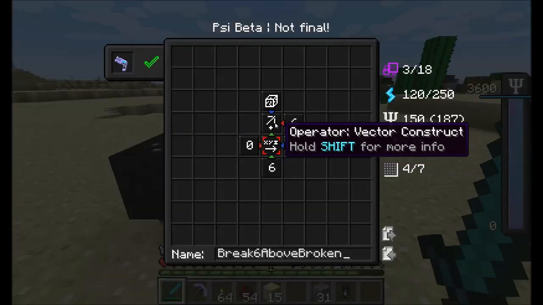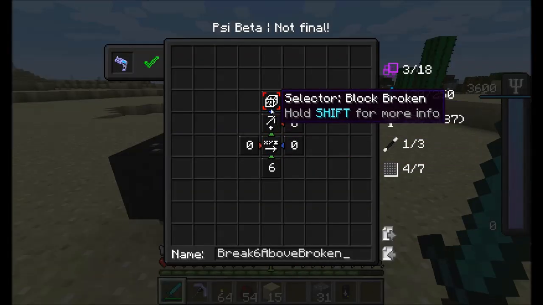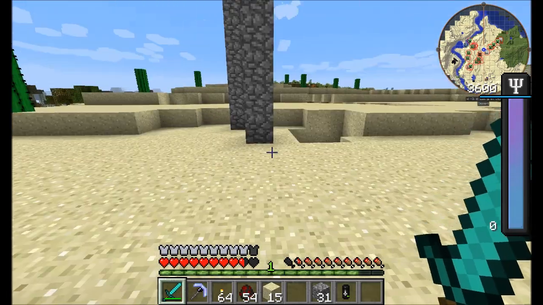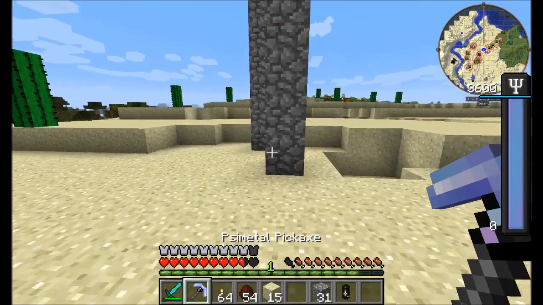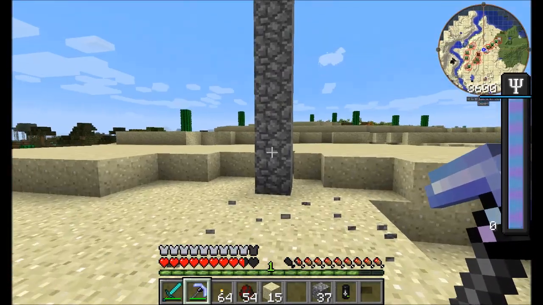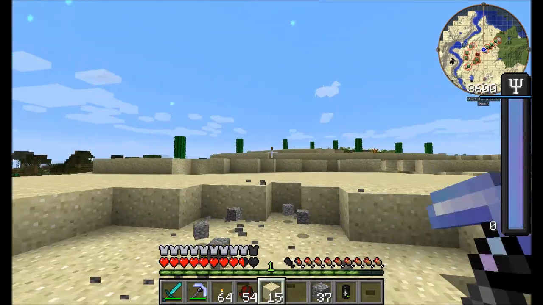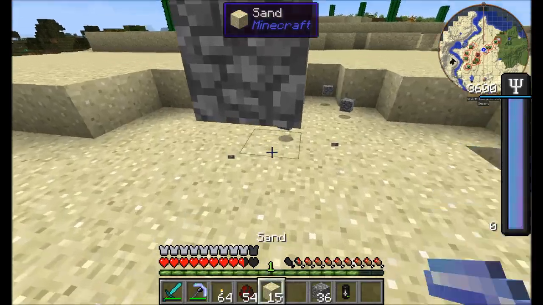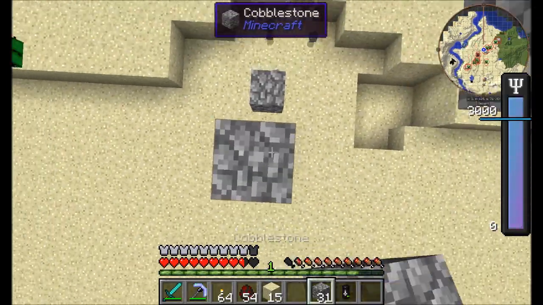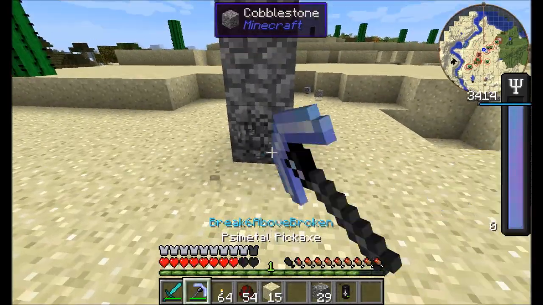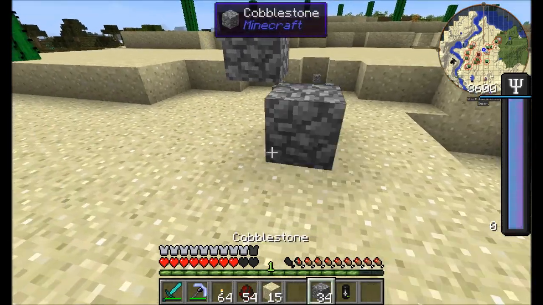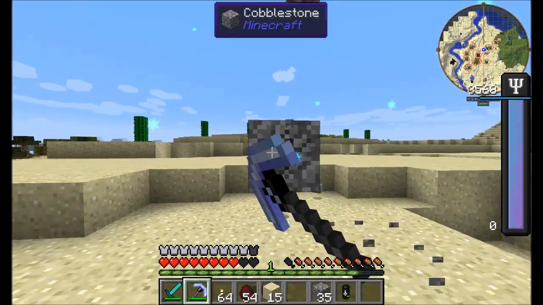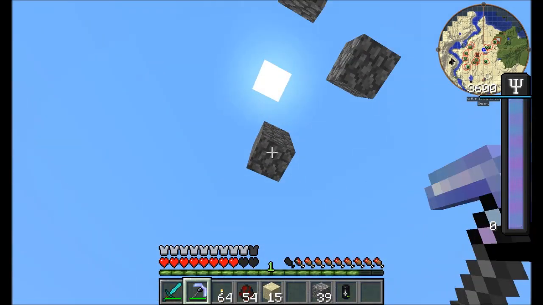Quick demonstration. Break block sequence. Selector is block broken. Vector raycast. The Y is the 6. We will select this thing. It worked that time. It didn't work that time. Worked that time. See, sometimes it works and sometimes it's not.